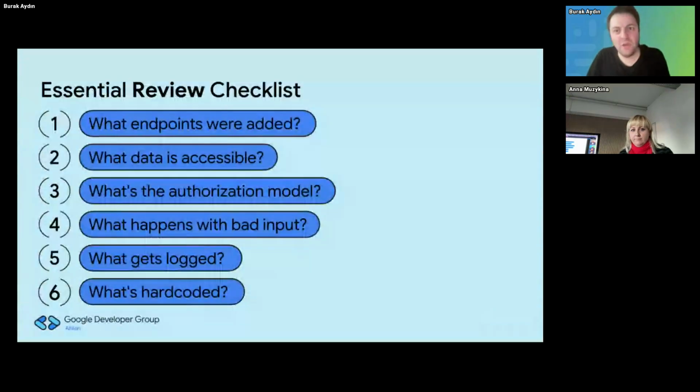Essential questions for every review are: what endpoints were added? You can list them and verify whether each one is really required. What data is accessible? Can users access each other's data? What is the authorization model? Identity and permission checks. What happens with bad input? What gets logged? Is any sensitive data exposed? What is hard coded? Any secrets in your code? Make this your standard review checklist.